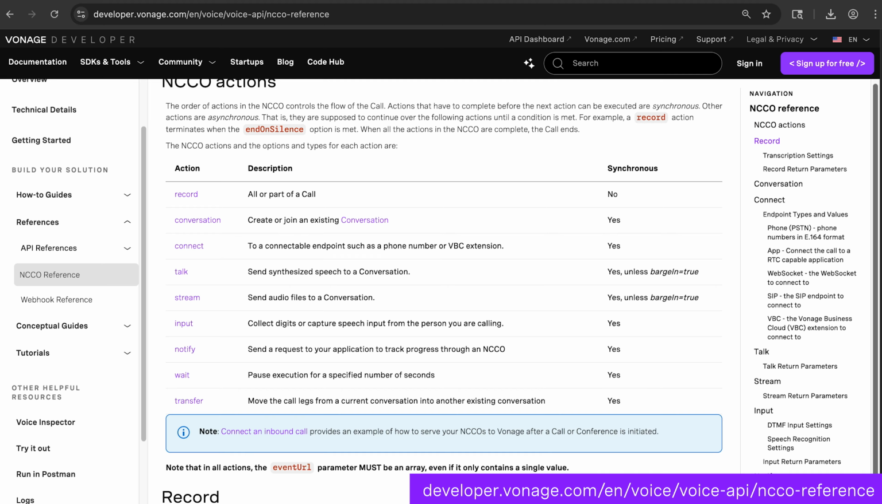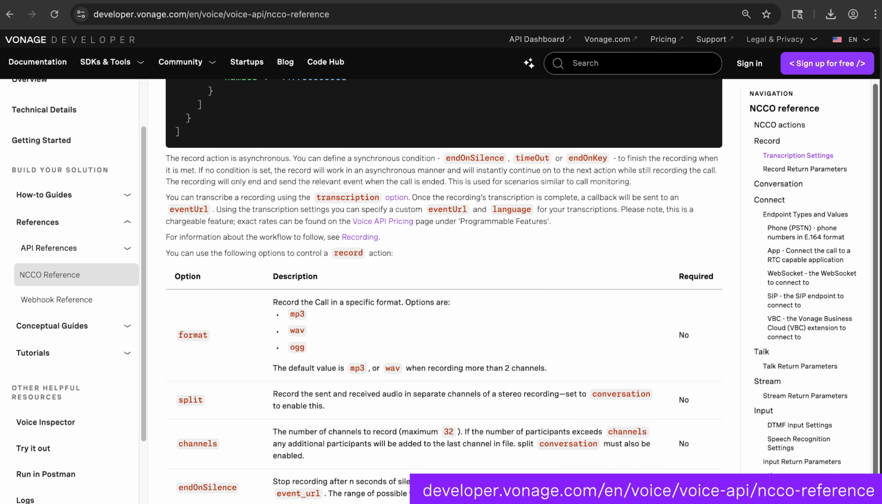There are so many more options you can configure to truly customize your user's experience using Vonage's Voice API. So make sure you check out the docs link below to see what else you can do.